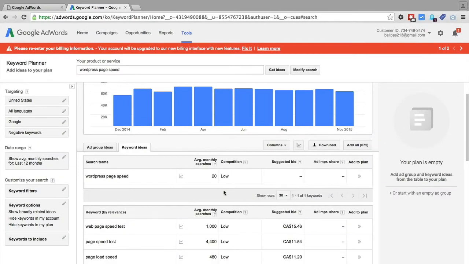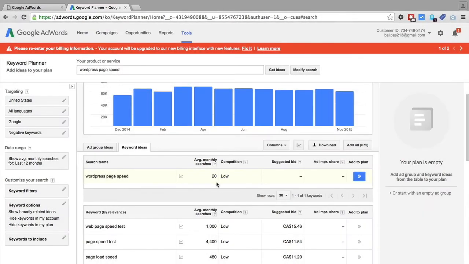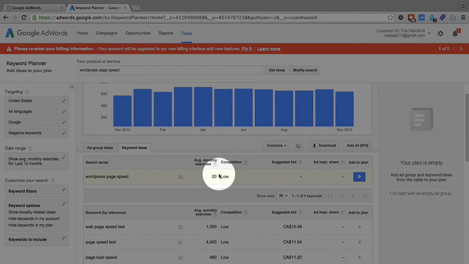A question that I receive often is, what number of searches is the right number? What number should I be looking for? If you're writing a lot of content and you're in a market with a lot of keywords, then as long as a number shows up here, if there's no monthly searches, there's usually a dash like you see beside or underneath suggested bid. If any number shows up here, that's worth writing an article for. Now, obviously, the higher the number, the better.